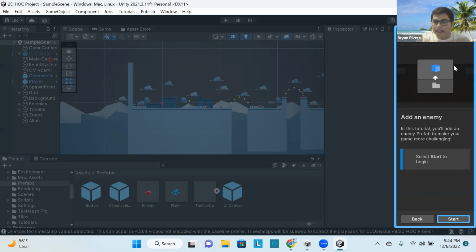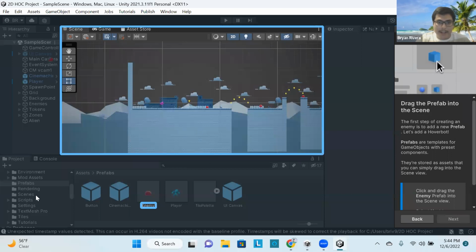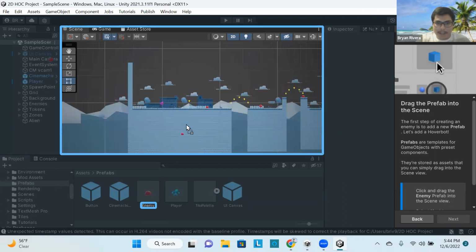So, all right, now we're going to go on to the next tutorial, which is going to be to add an enemy into our world. I'm just going to go ahead and click start. All right, so we see down here in our project window, again, these are things that don't exist yet, but we can add. In this case, we see enemy highlighted. So we can just click that and drag it into our screen.